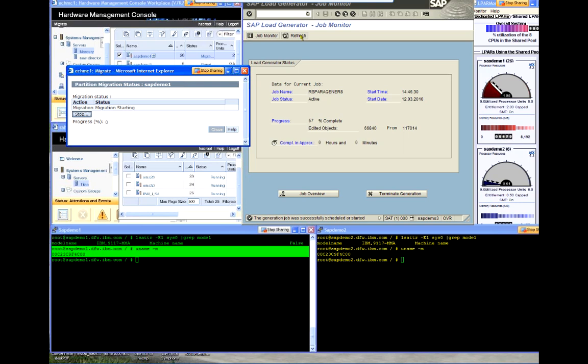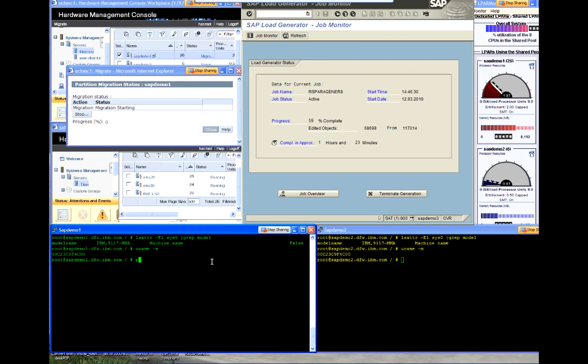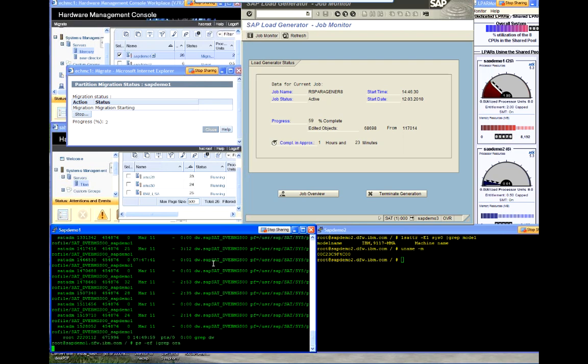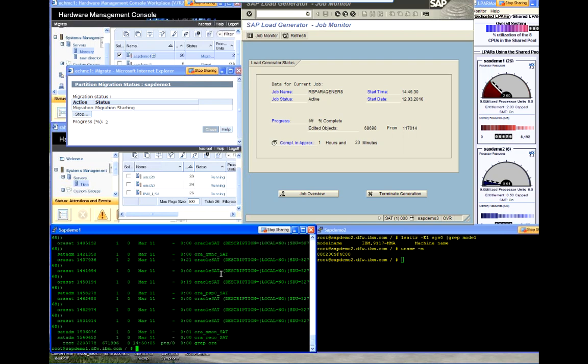If I refresh the SAP load generator, you can see that our number of objects continues to increase. This tells me that the load is still running. On actual SAP Demo 1, we can see that both the processes of SAP and Oracle are running. DW is the key process name for SAP, and then I can also check for Oracle processes running. So those are still running.